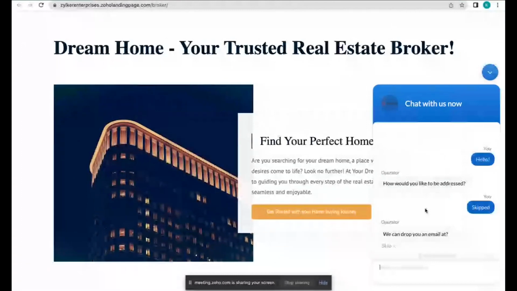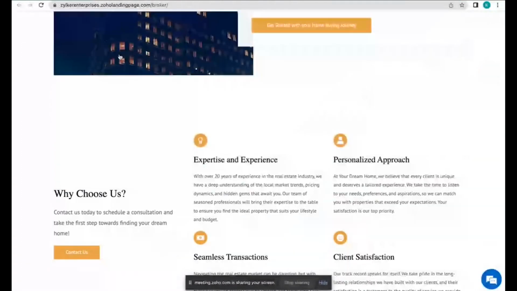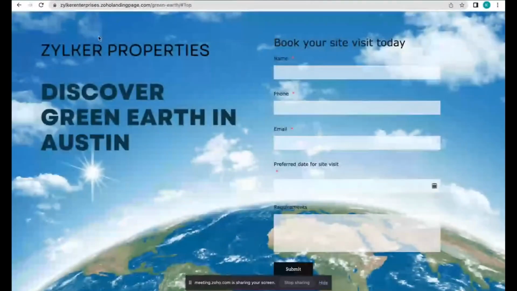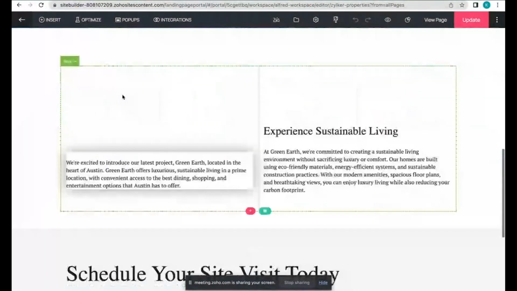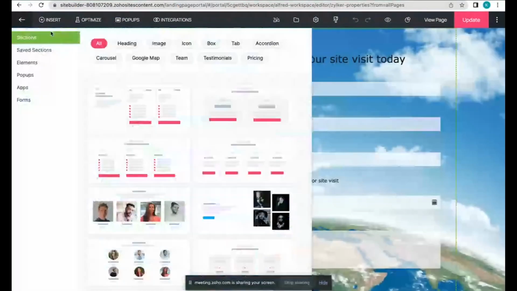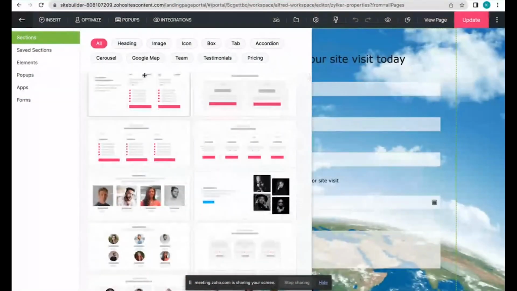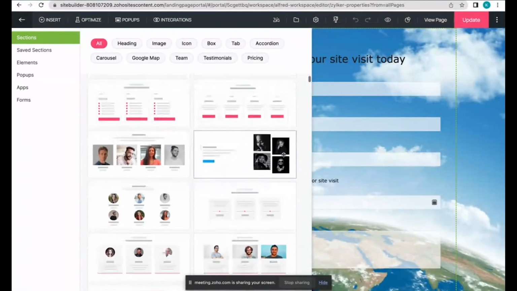Let me take you back to the Zilker Properties page. So this is the page builder of this page. This is how I created a page here. So these are the elements and sections that Zoho Landing Page offers. These are the sections. These are predefined layouts which you can just drag and drop on your page, and you'll be good to go just by replacing the content here.